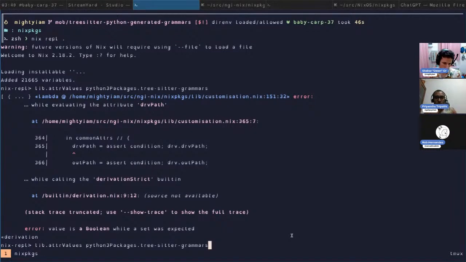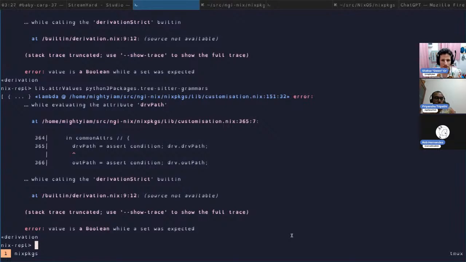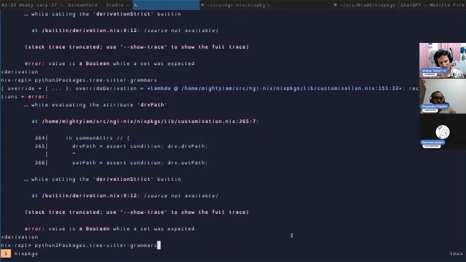Oh, you mean? Wait, this is ours though. That's what we are trying to get. Our packages, tree-sitter grammars. This is ours, yeah. No, but even ours is fetching from the one that has recurse for derivations. But this is just attr values. It's just attr values. What's failing here? Like, if we don't do lib attr values, this thing cannot show itself in the REPL for some reason.